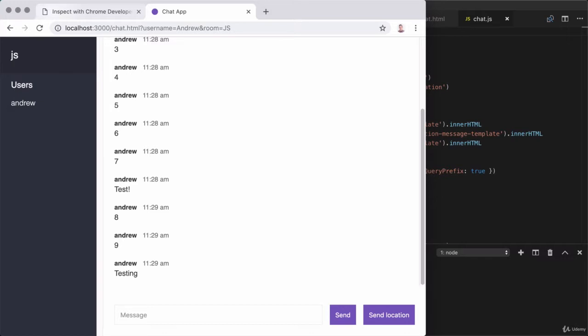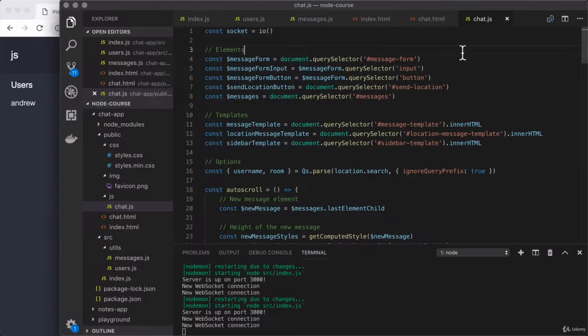Now, we've already gone through this deployment process twice in the course, once for the weather web application and a second time for the Task Manager API. Doing it this third time is going to be a challenge for you to make sure you actually know how to deploy your Node.js apps. So let's go ahead and get to it by heading over to chat.js.